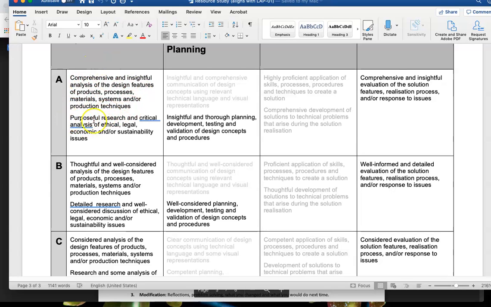Part B, purposeful research. So there has to be a reason to research it. Why are you looking at it? Critical analysis. Not 'I think', but based on research and based on looking at these 2 points of view from research. Create your argument that way rather than 'I think this' with nothing to back it up. Okay, so ethical, legal, economic, or sustainability.